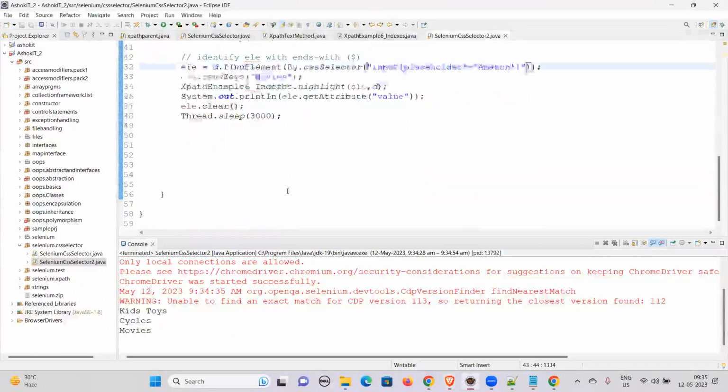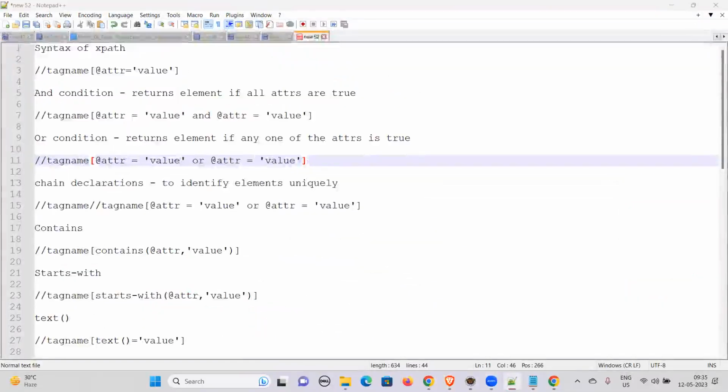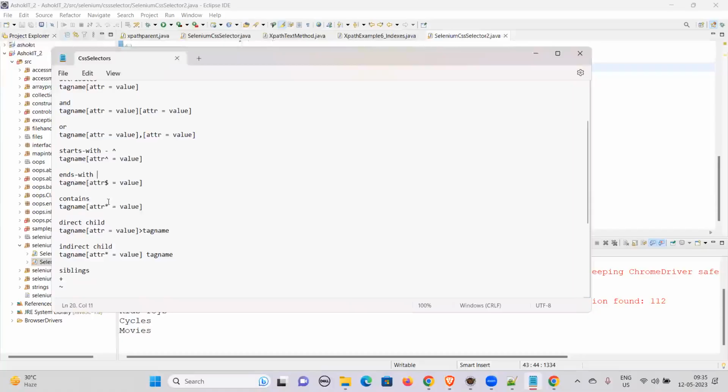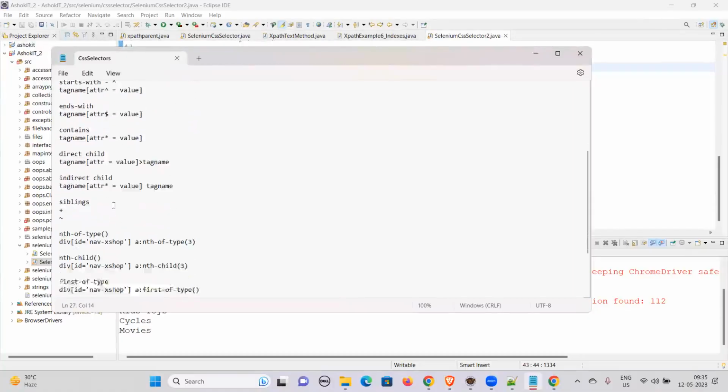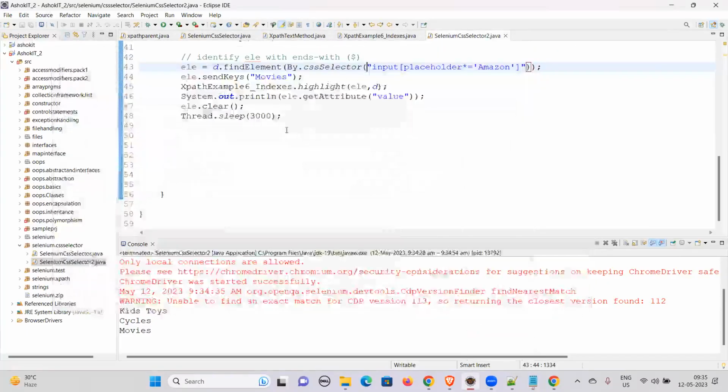So this is how we identify the elements with the help of these operators that we are using, like the ends with operator and the contains operator. Direct child and indirect child we have also discussed. Now we'll see about siblings. How do we get the following and preceding siblings?